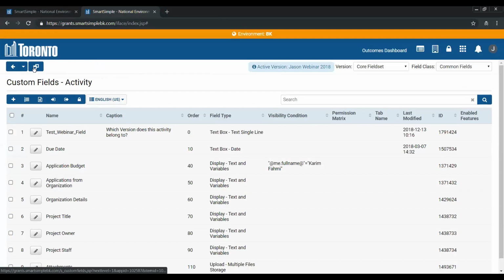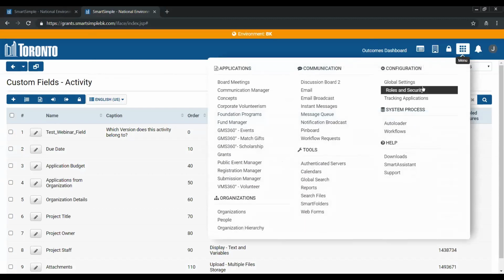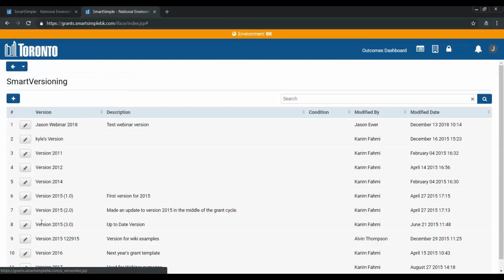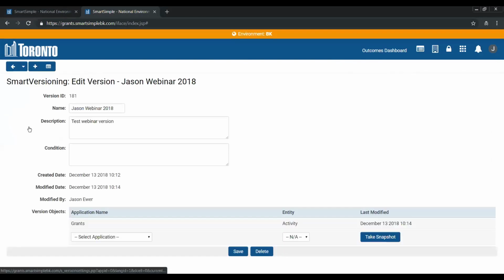What I'd like you to notice is that the field that I just made, I made it in the core field set. I haven't made it in the JSON webinar version yet. So there are one of two ways that I can promote it to the JSON webinar version. The longer way would be to go back through my global settings. So I can go back to global settings, go back to smart versioning, go back to JSON webinar.